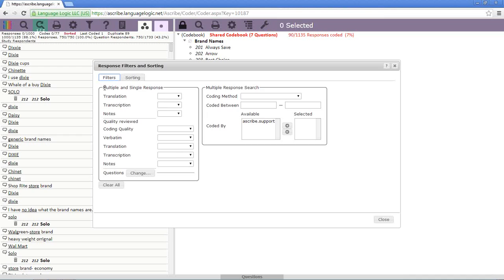We can filter, so all of our review option filters that are in review responses are available here, plus some more. So we can filter for responses with translation or without, with transcription or without, with notes or without. So this is an easy way to bring up just the responses with notes if we like. We also have our quality reviewed filter. So if we want to bring up responses that are marked quality reviewed or not marked quality reviewed, we have that option. Same for verbatim reviewed, translation reviewed, transcription reviewed, and notes reviewed, for any of you that might use those. Our question filter is here under questions change.